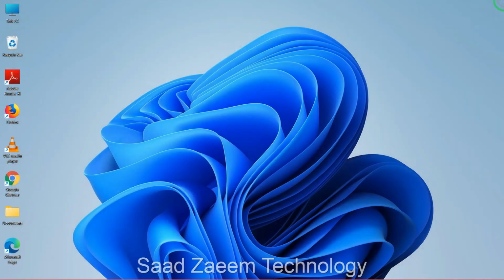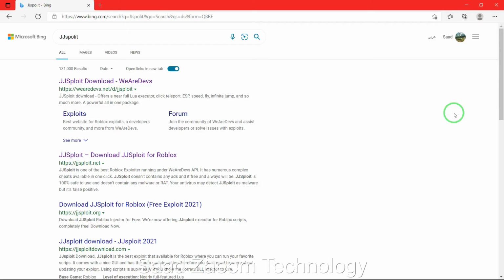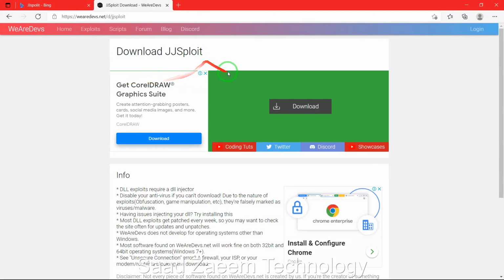After this, close all of the other tabs and then you'll have to use Microsoft Edge to download JJSploit, because on Google Chrome your download may be blocked. Over here in the search bar you have to type in JJSploit and then you'll have to click on the first option over here. Now you'll have to click on the download option over here.